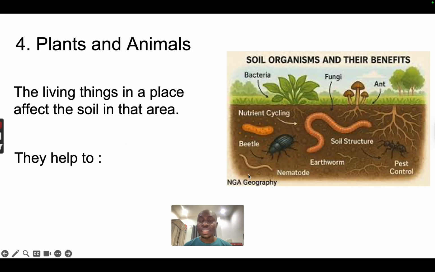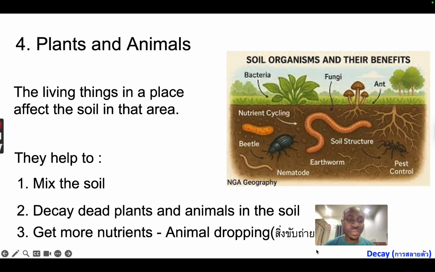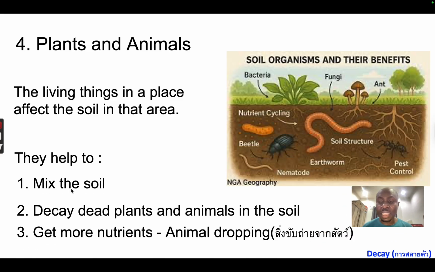Okay. Number 4 is the plants and animals, bacteria that live in the soil can affect the soil. Earthworms, insects, bacteria, fungi, mushroom, they all can affect the soil. How do they affect the soil? Number 1, they can mix the soil. When the earthworms move in the soil, they help to mix the soil.